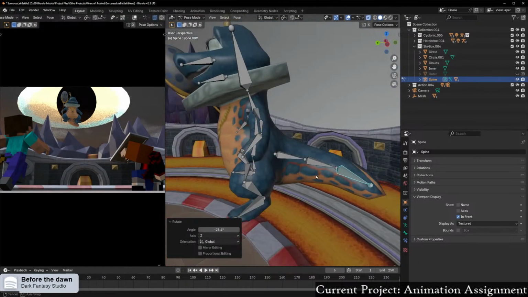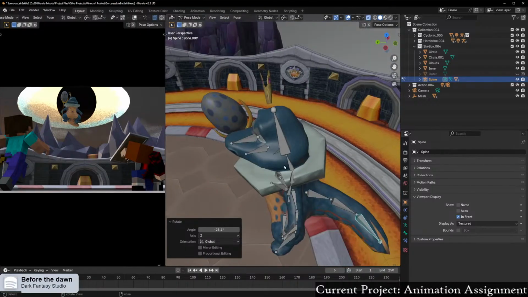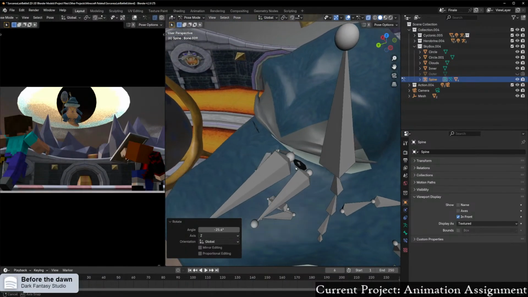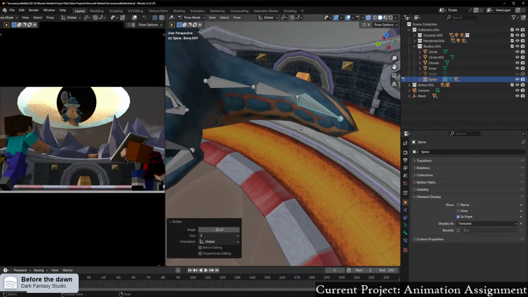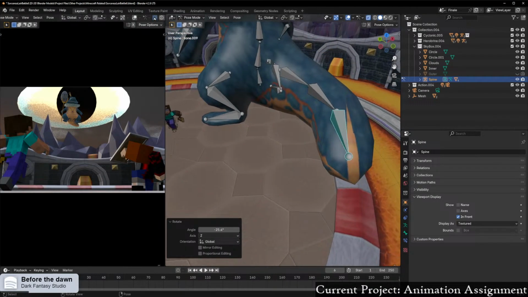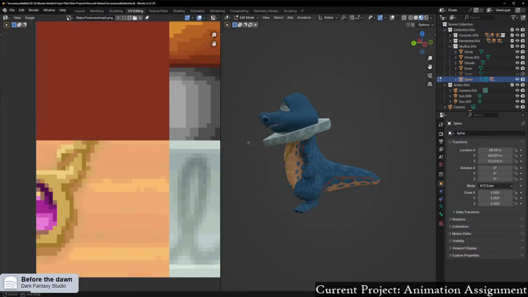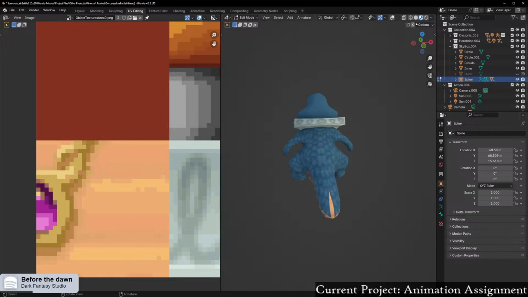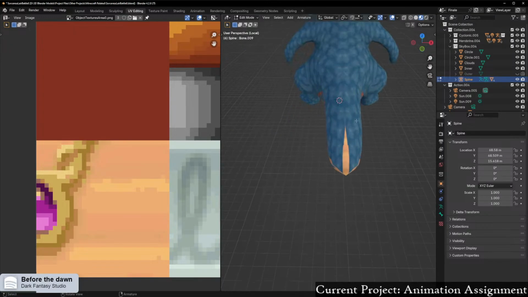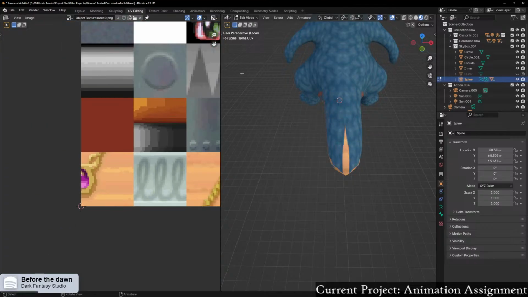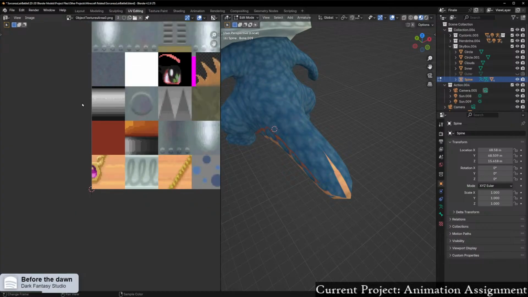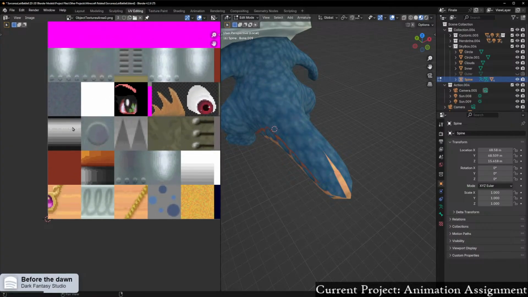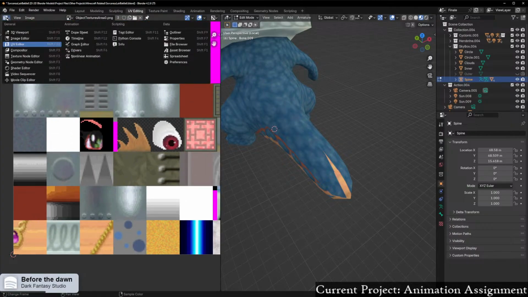I probably need to fix some of the textures too now that I think about it, because some of these are probably a bit messed up. Actually, it might just be the tail. So if I go into UV, just a second. And why is this not showing? Huh? Really?